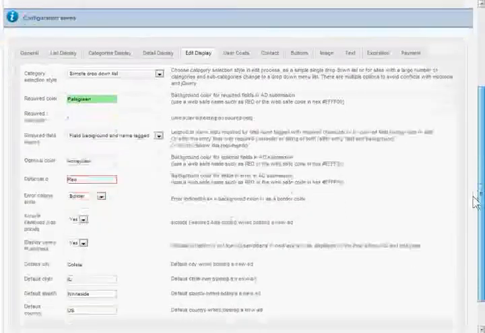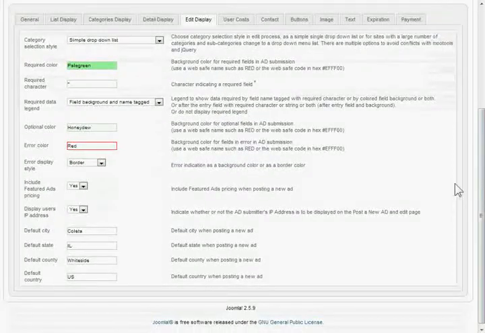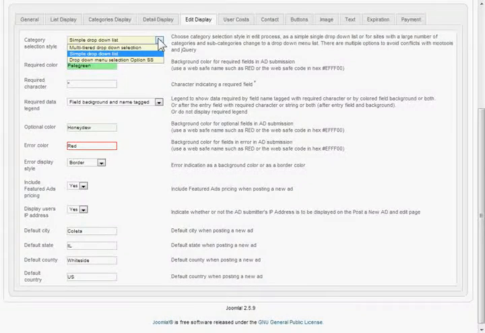This is for people who are posting new ads or editing existing ads. Okay, first item is the category selection style. There's actually three choices to choose. The reason there are three is because sometimes there are conflicts with either MooTools or jQuery JavaScripts. So that's why it gives you an option.